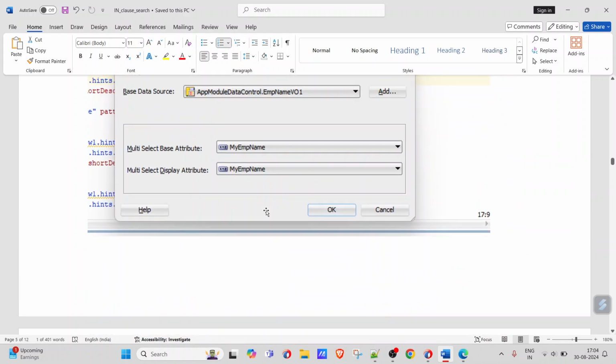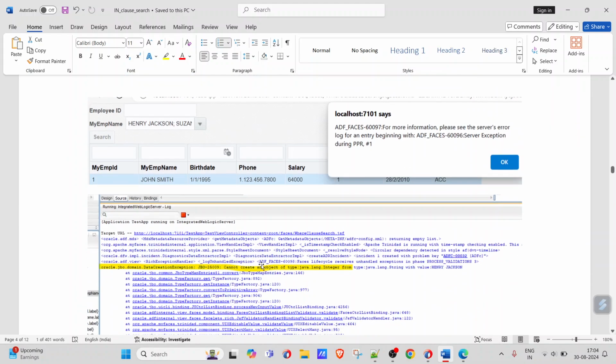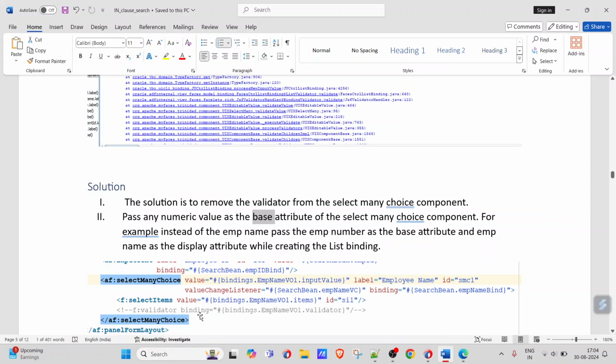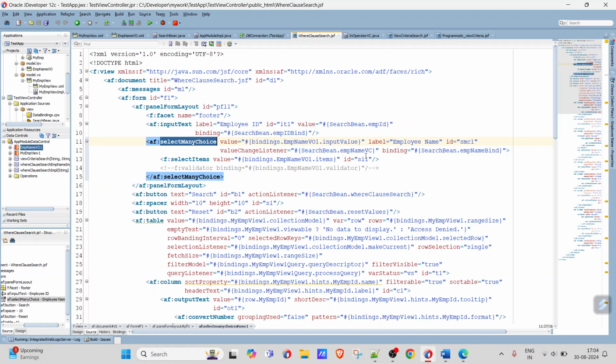For example, when we drop this view, for this particular attribute you can select the base as well as the display attribute. So in the base attribute, if you pass employee ID, which is a numeric field, and in the display attribute you give employee name, this can work that way as well. But in my case, I'm just going to comment out this validator. I don't need it, so this will solve my issue. This is one issue we face with the multi-selection component if you're using any string values there.